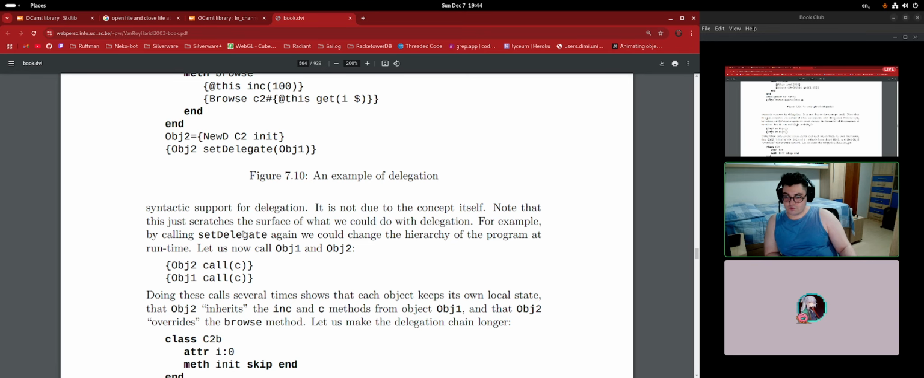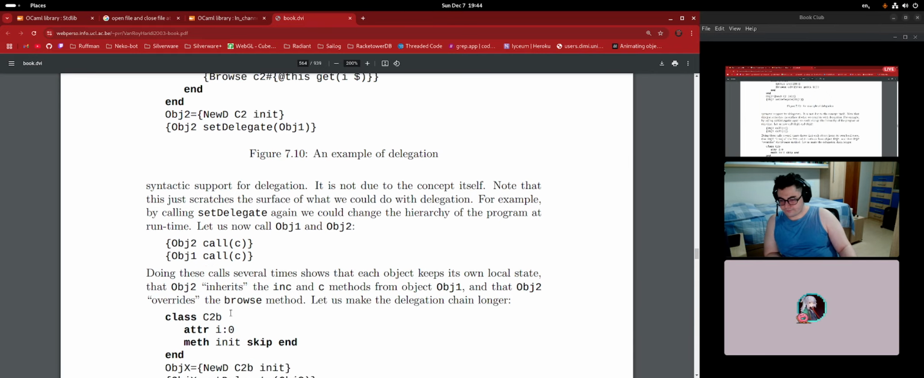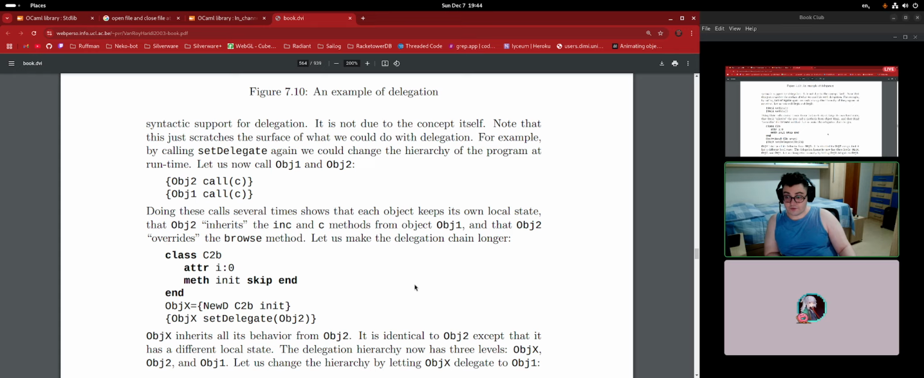And note that this just scratches the surface of what we could do with delegation. For example, by calling setDelegate again, we could change the hierarchy of the program at runtime, which is what Marinho said. Doing this call several times shows that each object keeps its own local state, that object 2 inherits the inc and sim methods from object 1, and that object 2 overrides the browse method.